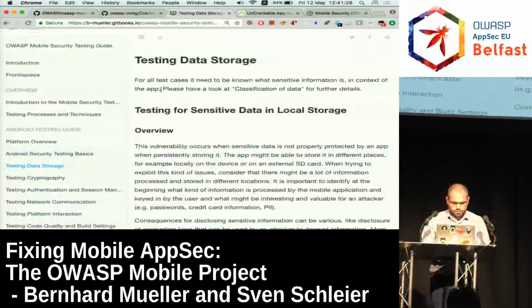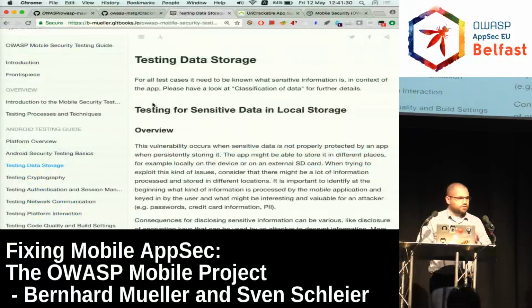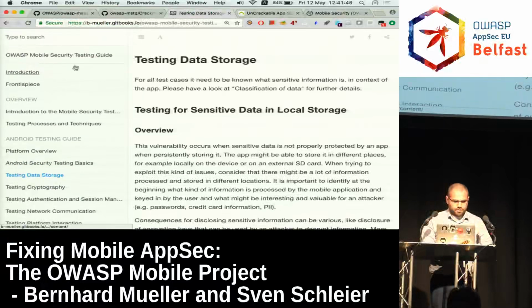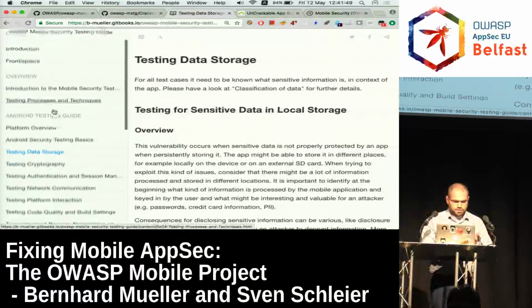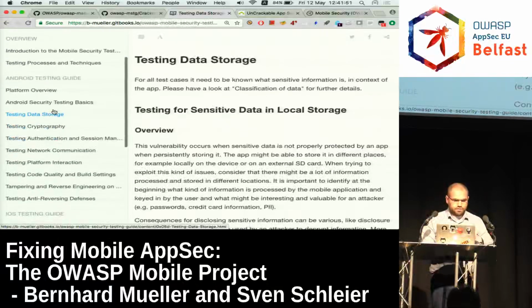So here, the MSTG, the Mobile Security Testing Guide, is all hosted in GitHub. We're doing everything in Markdown, and we chained it together with Git books. Because we chained this together, we already have a readable book online available here. On the left side, you can see the table of contents. As I was just explaining, we have the testing processes and techniques, and then we have split it into an Android testing guide and the iOS testing guide.